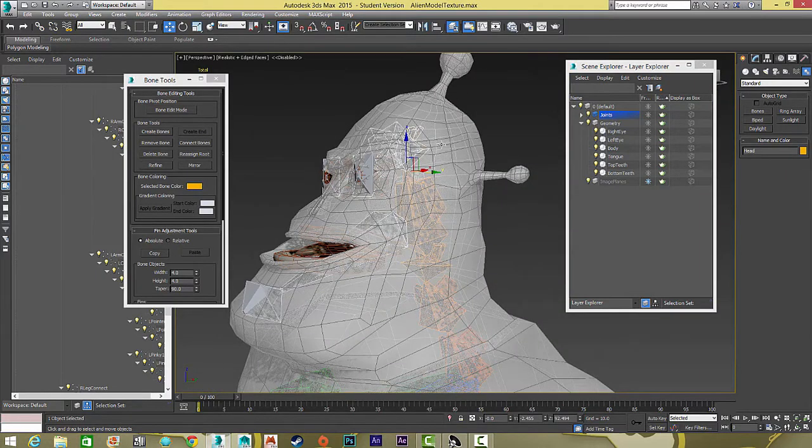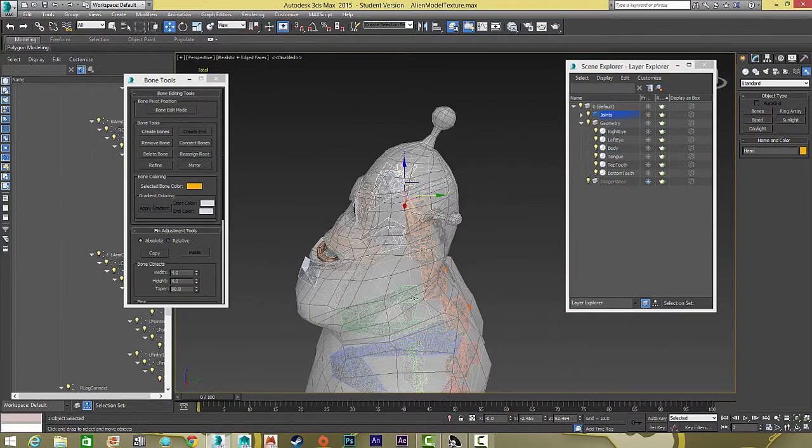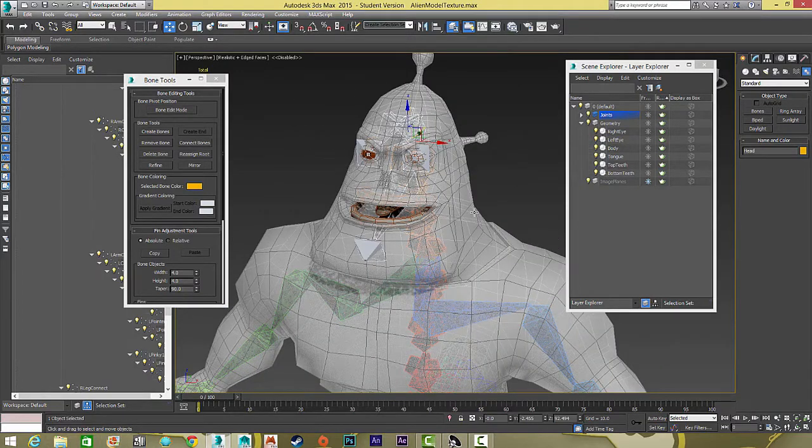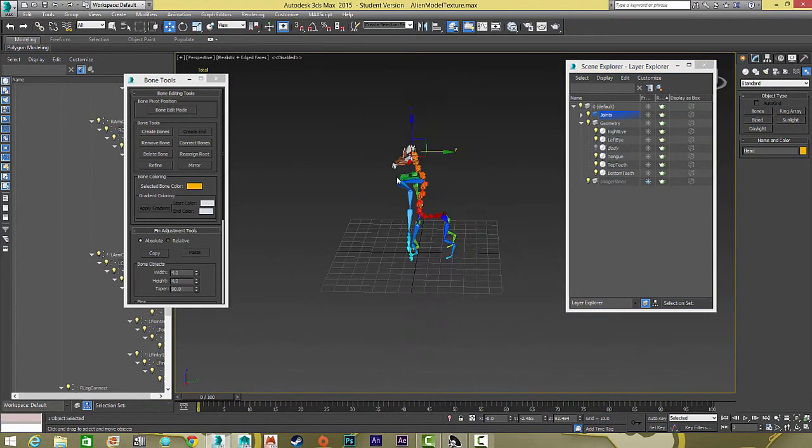So other ones like this character's antennas, we would have joints in them as well. And I would create those the same way I would do the arms. So then I could colorize the facial joints as well.